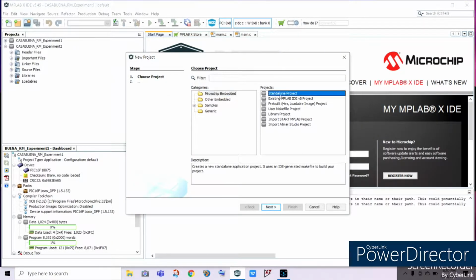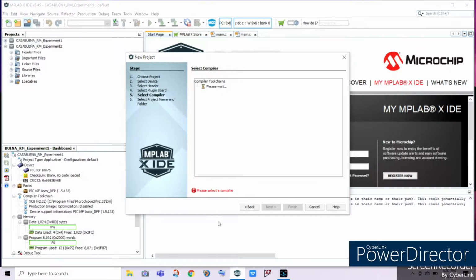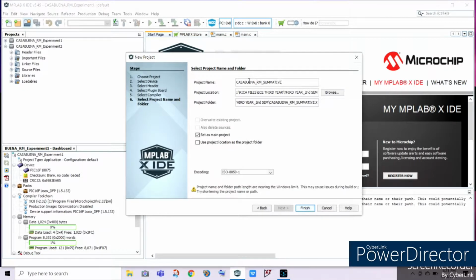Now we will make our own project, which is a standalone project. And now we will be choosing our IC, or our microcontroller, as PIC16F18875. And then we will be clicking next and selecting the compiler for our project. Then we will be renaming our project Casabuena RM. It's up to you, depending on your name.